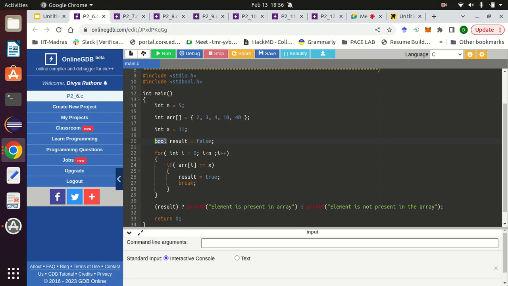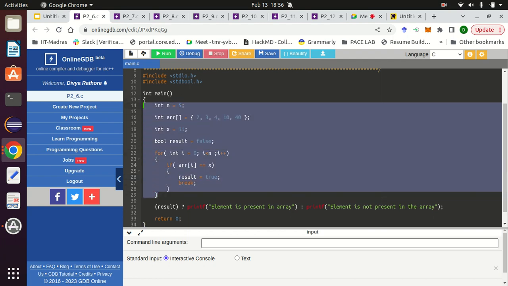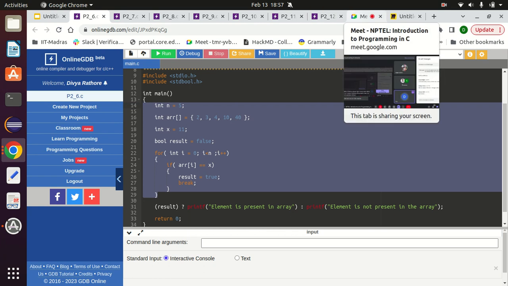Now for the entire array, I'm checking whether this element is equal to x or not. If it is equal to x, I'm toggling the value of result from false to true, and I'm breaking the loop. But if I'm not able to find it, it will go to the end of the loop. Okay, so is everyone clear till this point, line number 29? We are all on the same page, correct? If anyone is not able to get it till line number 29, just let me know.